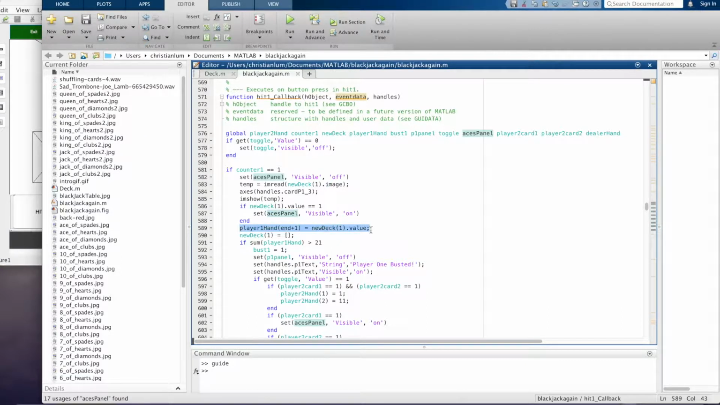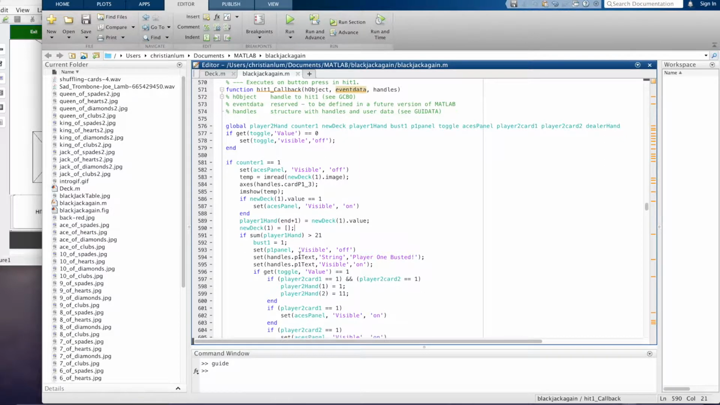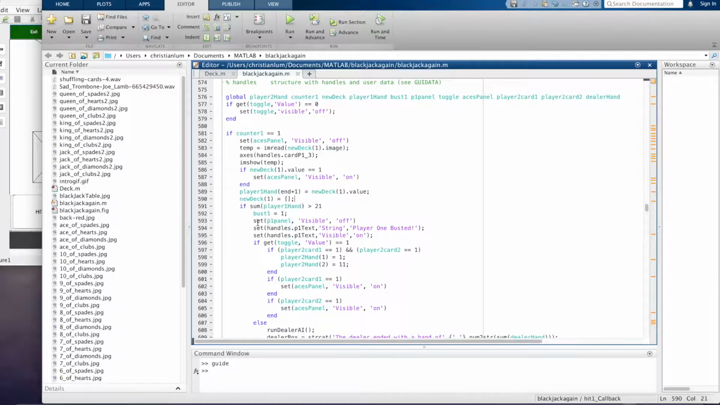It then adds a value to the hand and takes the card out of the deck array, both the image and the value. If the player busts, it gives you a message that you busted, and it gets ready to play for player 2 if the player 2 toggle is on.